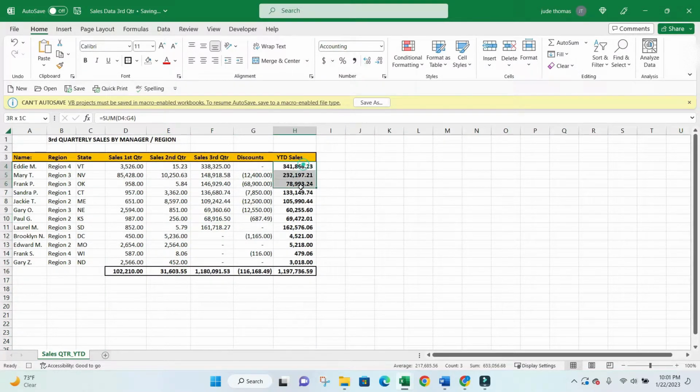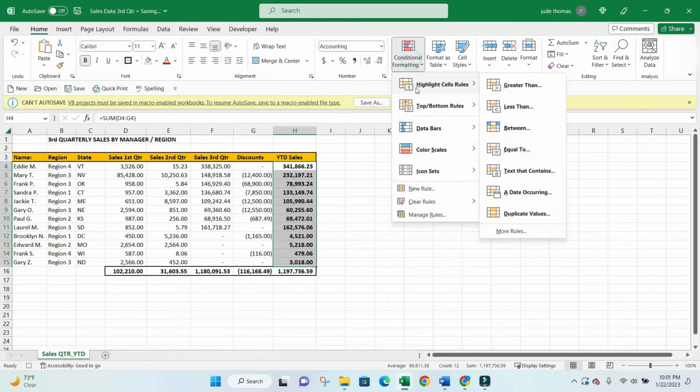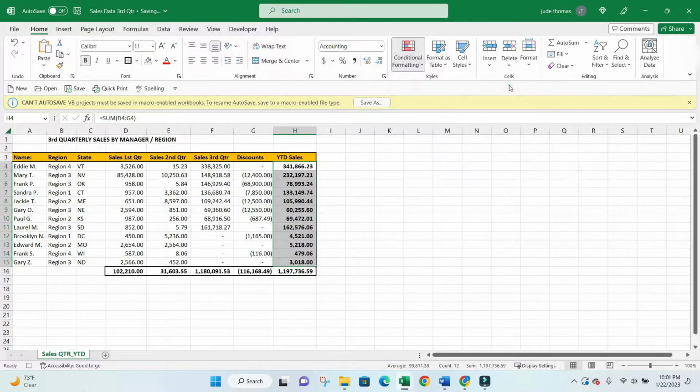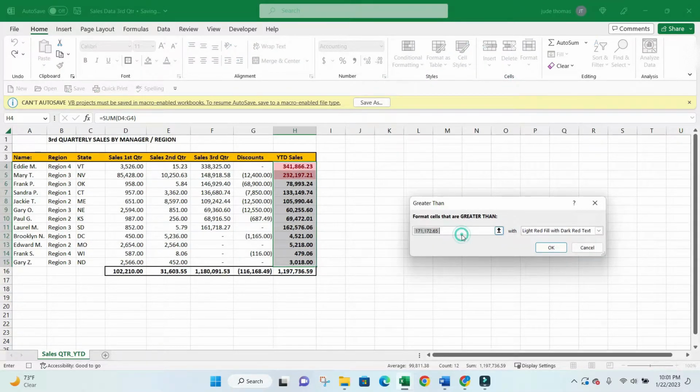And probably we want to do some conditional format in here. Highlight cells greater than, let's say, 100,000. Probably we want green.